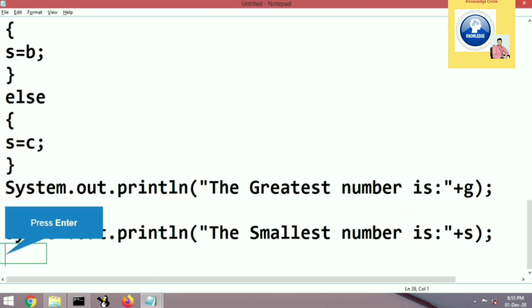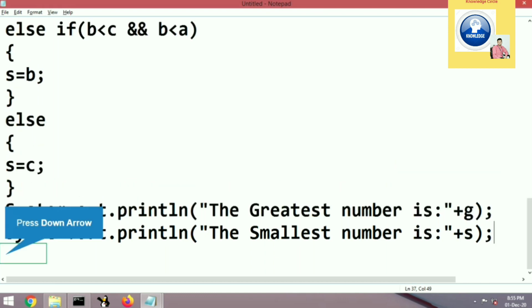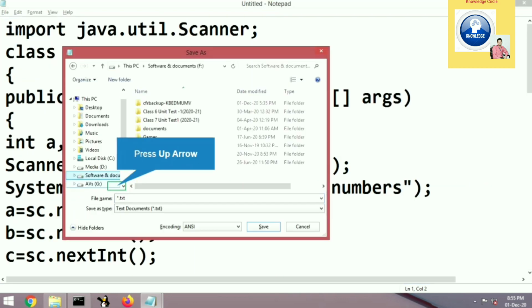After doing this work, we have to close the main function. The closing braces we will put, the scope of the main function will be over. Then after we have to close what? The class, the GS class scope is over. It's time to save it.